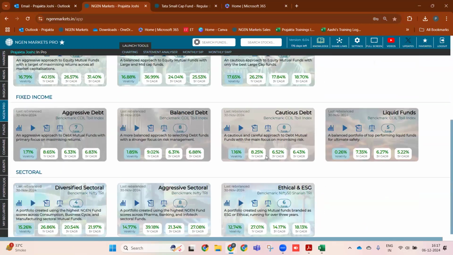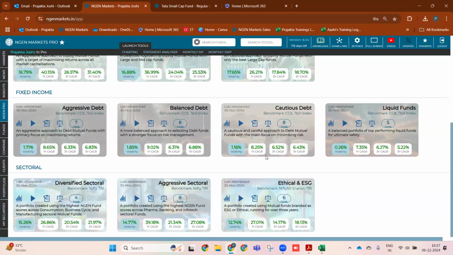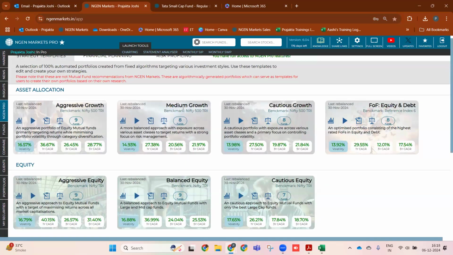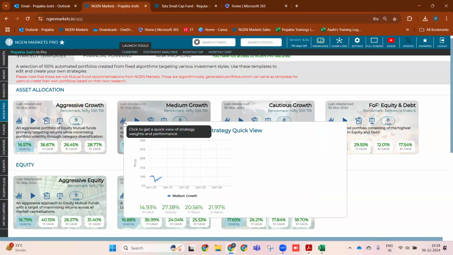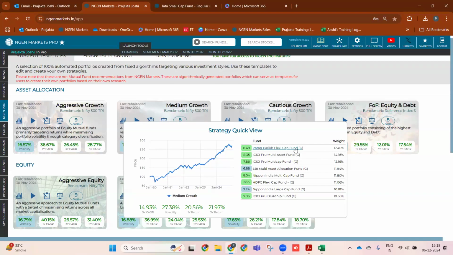Now, in this case, if you will see, the collection right now is a set of 15 strategies. We are open to adding more basis the feedback that we receive from our users. And these strategies will update on a monthly basis. Now, by update, I mean the weights that are given in these portfolio templates. So, for example, in this case, Parag Parekh has gotten a weight of 17.40. This is basis its NGEN FS, that is NGEN Fund Score, as on 30th of November 2024. And the last rebalance date will be visible here.